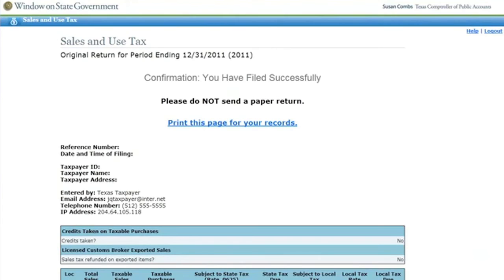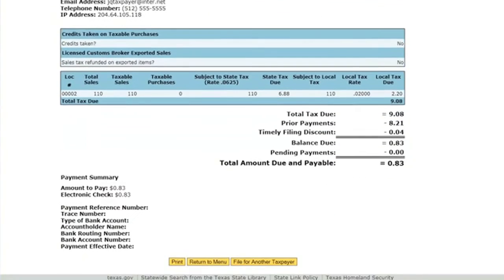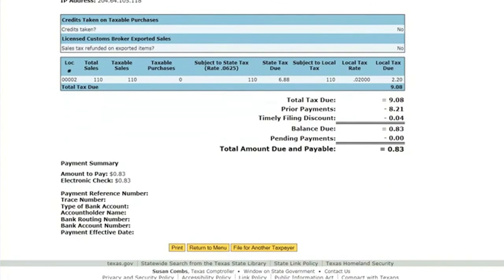Finally, the confirmation page will appear. This transaction is not complete unless you see this page with confirmation written at the top. This page shows the responses which were entered on all previous pages. Keep this page in your records for at least 4 years from the time when this report was filed.